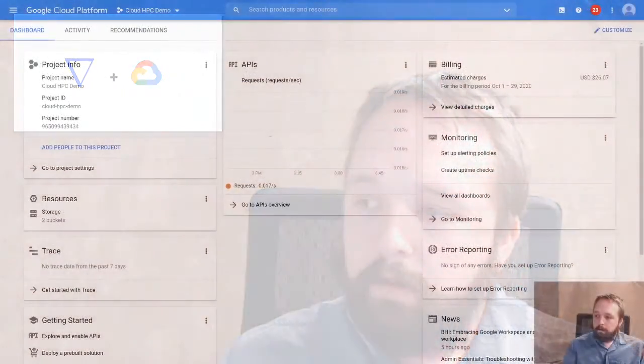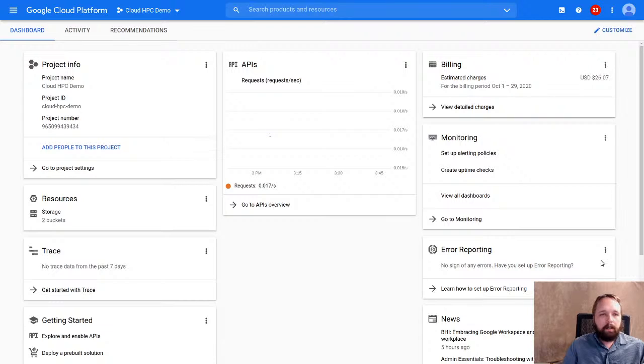I'm Joe Schoonover from Fluid Numerics, and today we're going to be talking about how to run OpenFOAM on Google Cloud Platform. So let's just go ahead and get started. So first, you're going to want to head over to console.cloud.google.com.